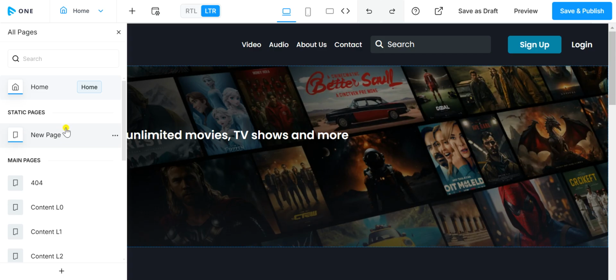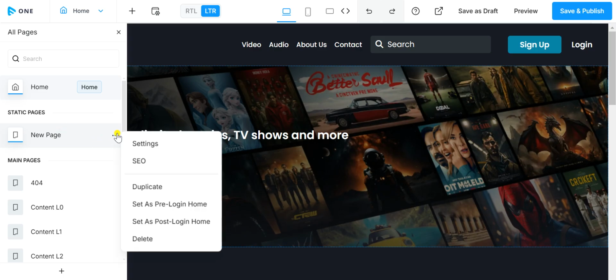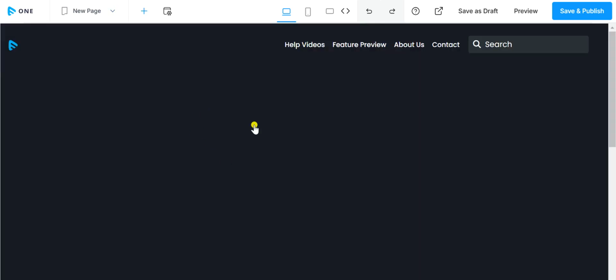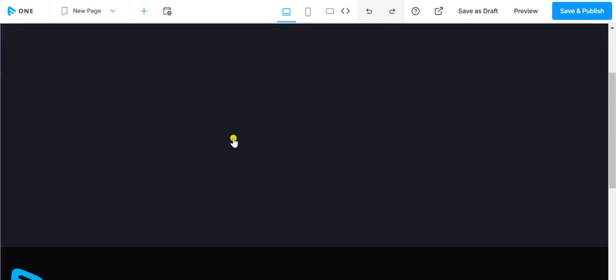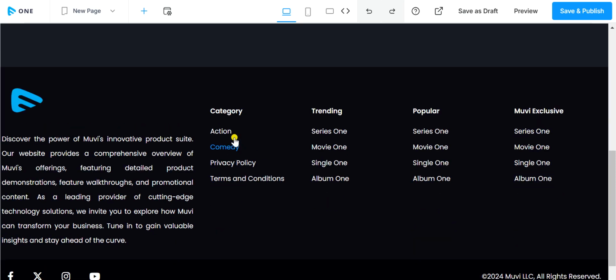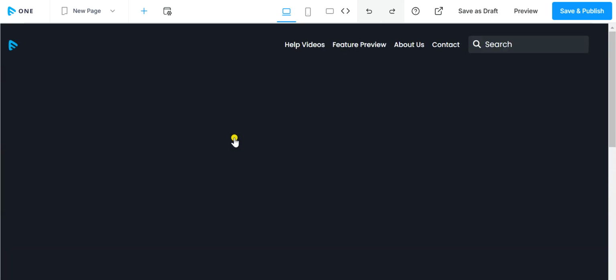So as you can see, this is the new page that you created, and you can manage this page here. So you can just click on the page. So as you can see, a new page is created. So here you can add images, text, or other elements like buttons to the page and customize it.